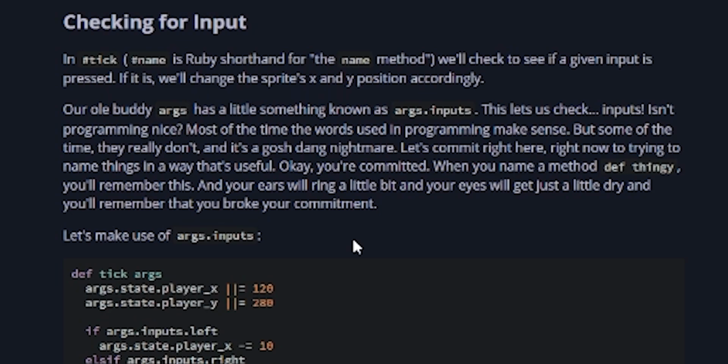Most of the time, the words used in programming make sense, but some of the time they really don't. And it's a gosh darn nightmare. Let's commit right here, right now, to trying to name things in a way that's useful. Okay, you're committed. When you name a method def thingy, you'll remember this, and your ears will ring a little bit, and your eyes will get just a little dry, and you'll remember that you broke your commitment.